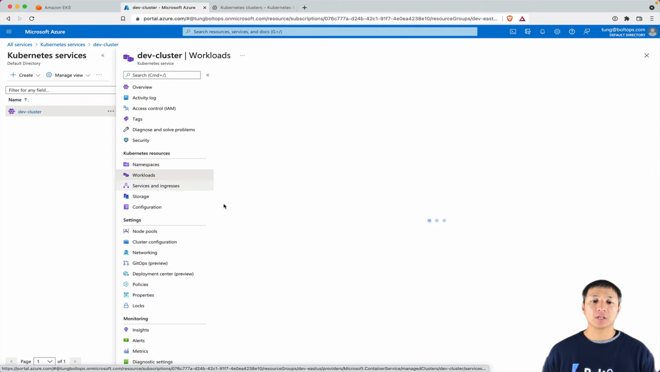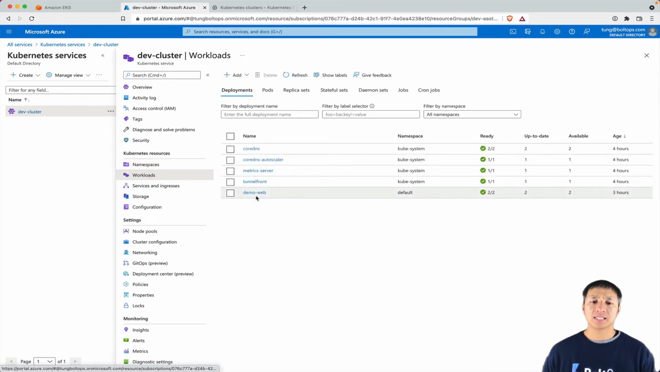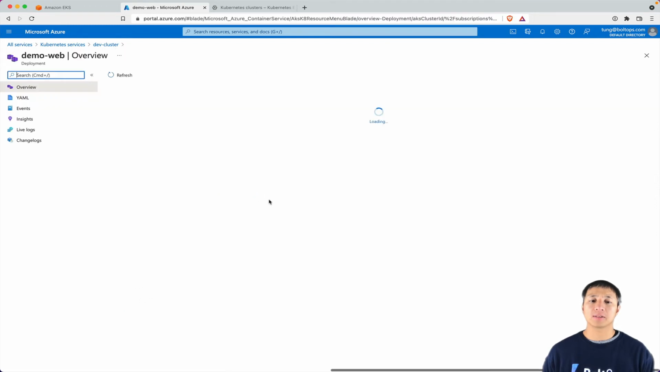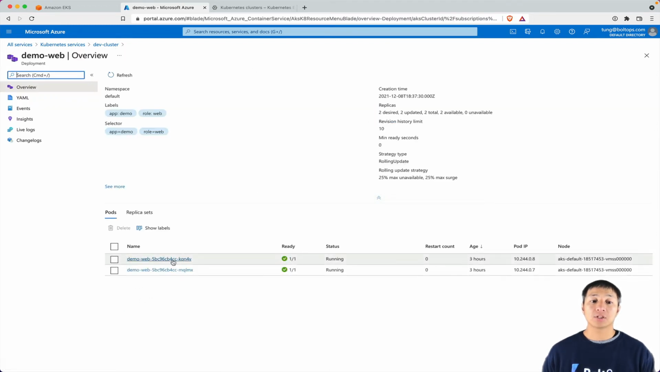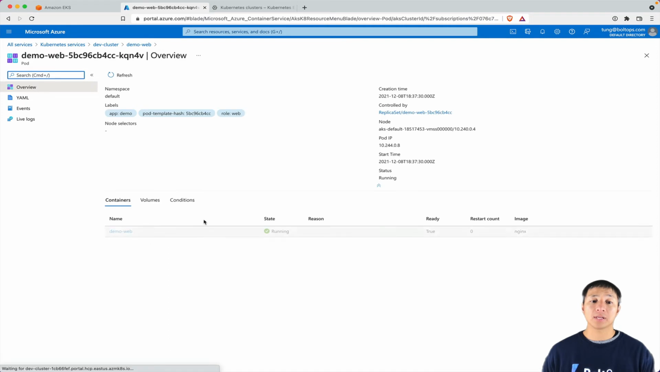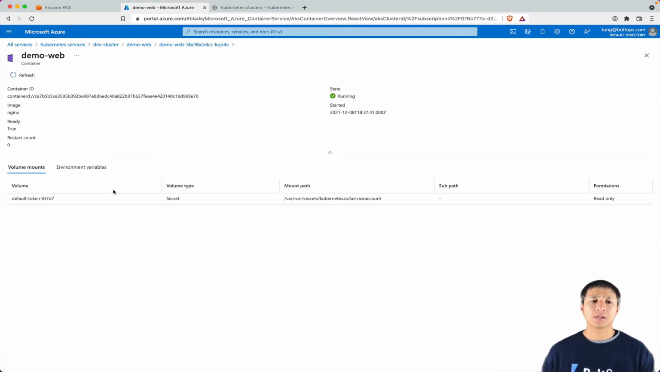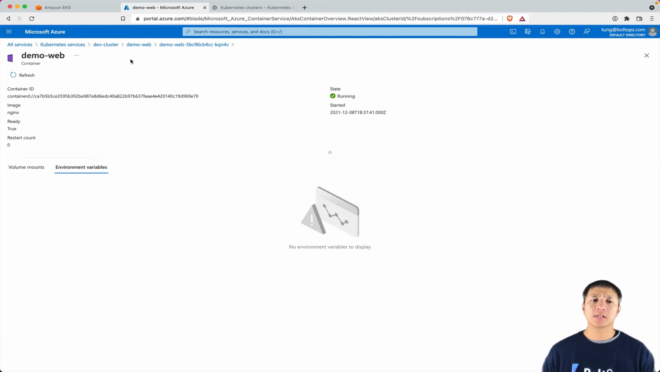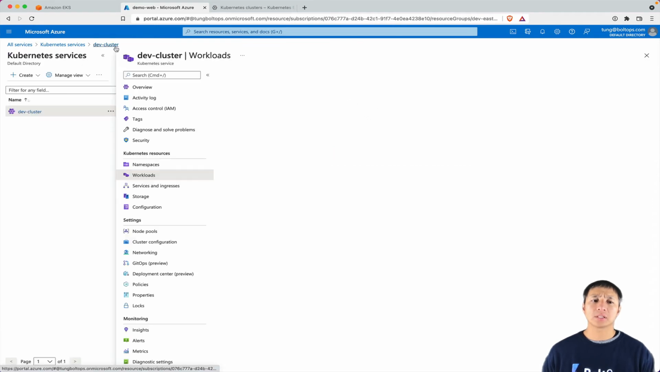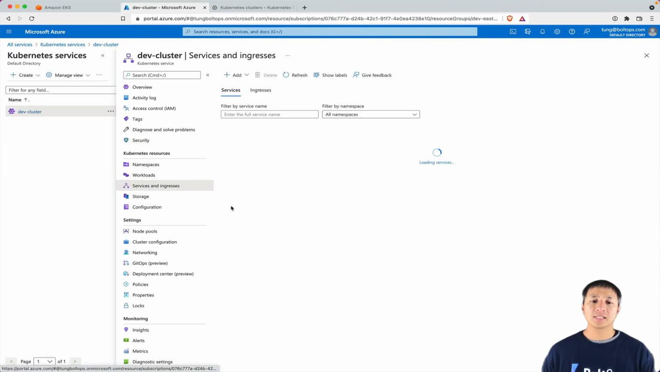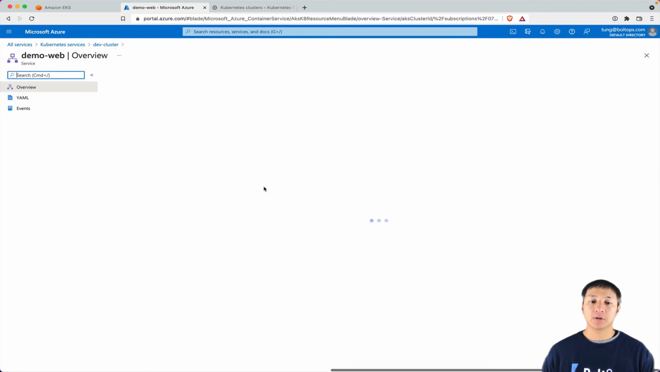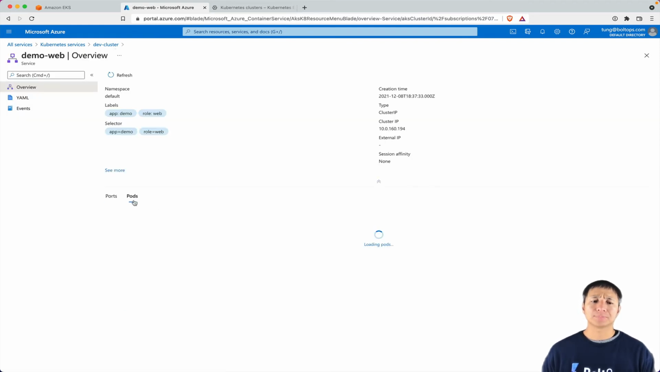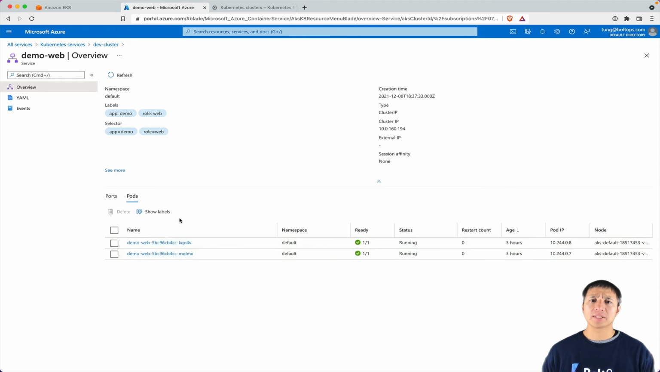Okay, workloads. You can see I deployed this demo web Kubernetes deployment here. If you click on this, you can see the two pods running under it. You click on that, and you can see information about the pod, and you click on that, and you can see the container. So it's just a different interface here. It gives you some decent information also. Let's go back here. Services, you can see the demo web service I deployed here. You can see that it's serving traffic to these two pods from the label selectors.